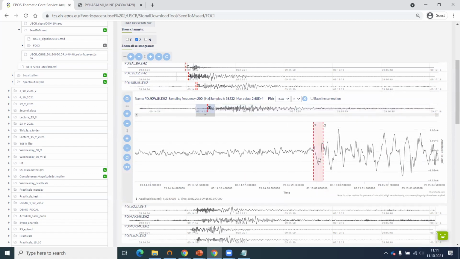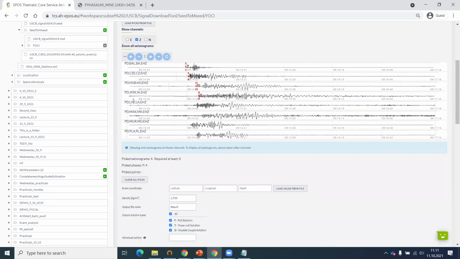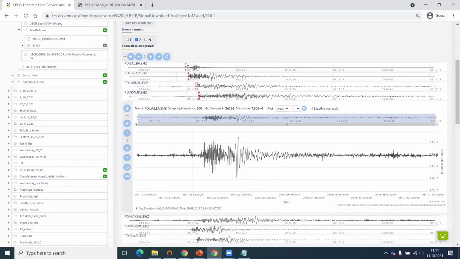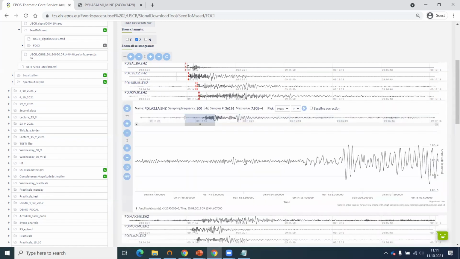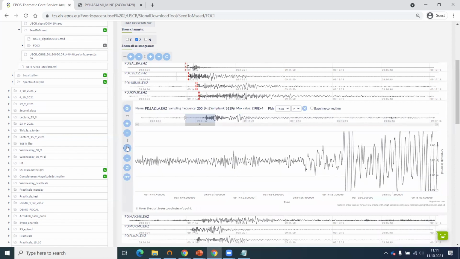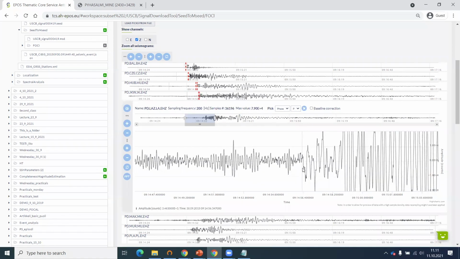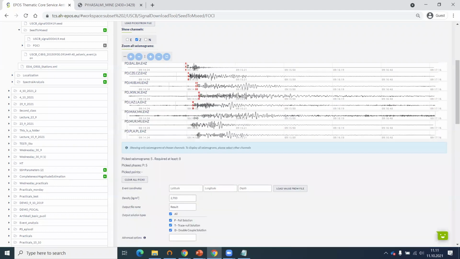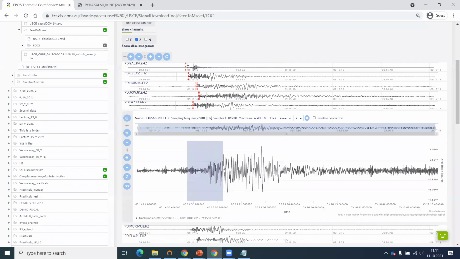Okay, this is more clear. That one is the P wave starting from here. So we need to kind of isolate the first motion. I would say that it's that one. And a few more.